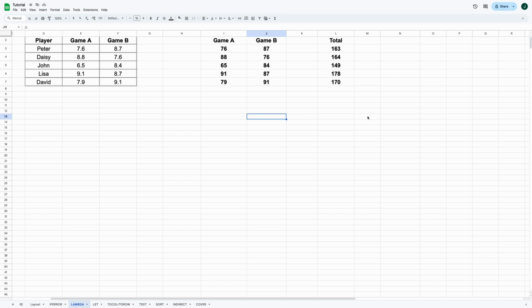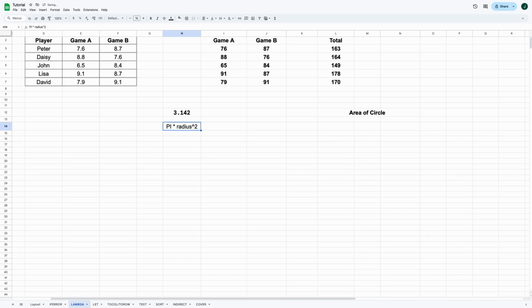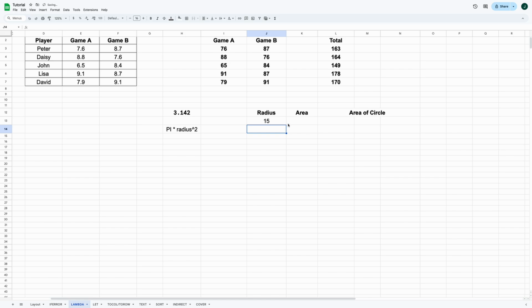We can also create a custom formula using lambda and save as a new function. Let me show you. We want to calculate the area of circle. We can use the pi formula to have the value of pi. The area formula of circle is pi times radius square. Let's put radius and area. The formula will be calculated based on the radius value we input here.